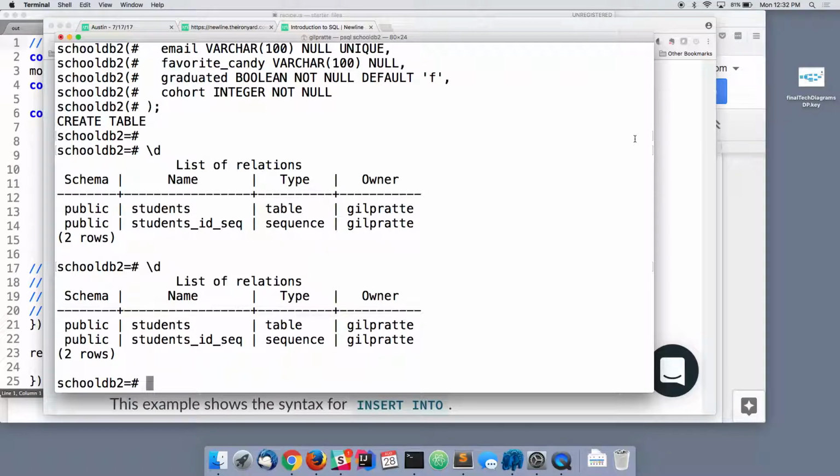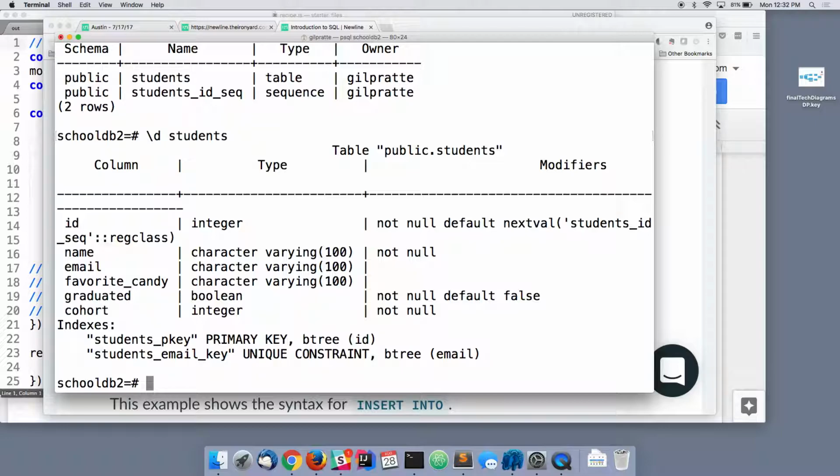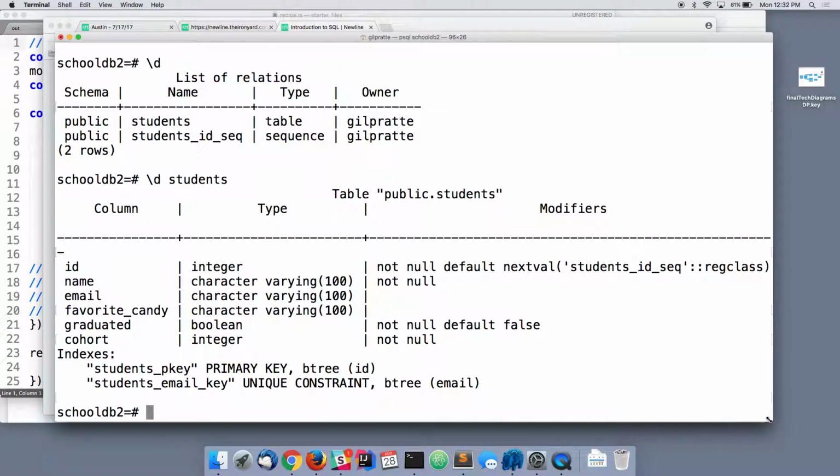So the point I wanted to make here was, if we do a slash, watch up here first, a \d on students, and hit tab, it'll complete it for you. Here's what we did. Everybody do a \d space students. All right, this command here, \d students, and you should see the table that you just created with all of its rows and everything.